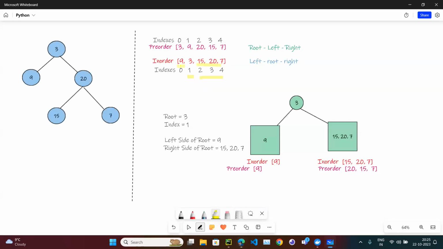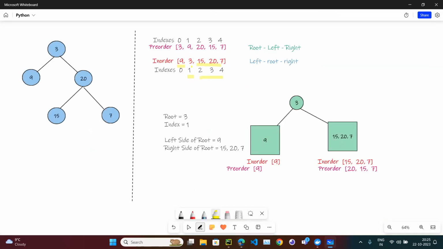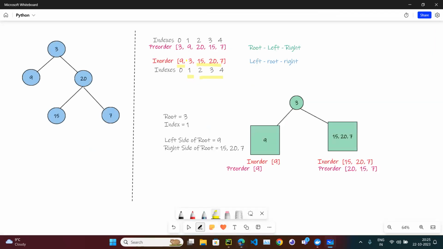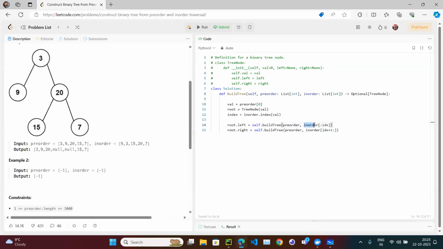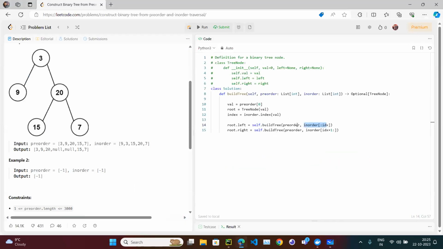Now in this case, how can we get the index? Till index plus one, because if we take till index, then we will get only zero, and index is one. So we will get only this element, because index is already covered. So in the in order, we will get this three, this nine, and we will get 1527.